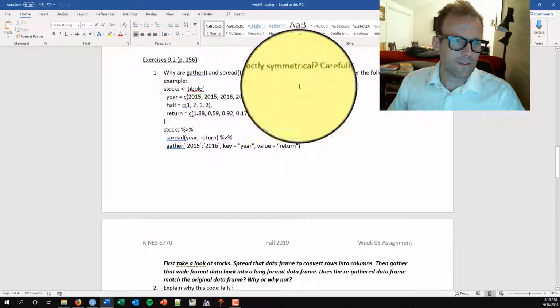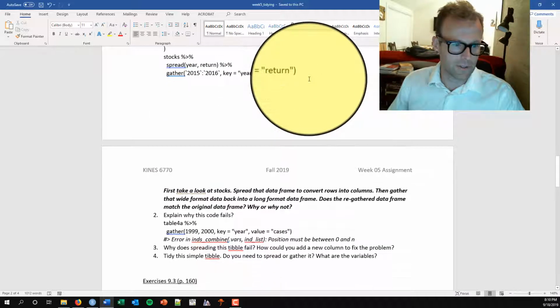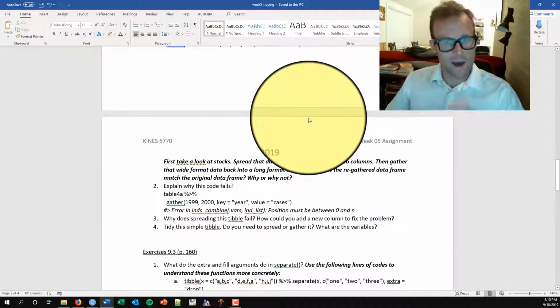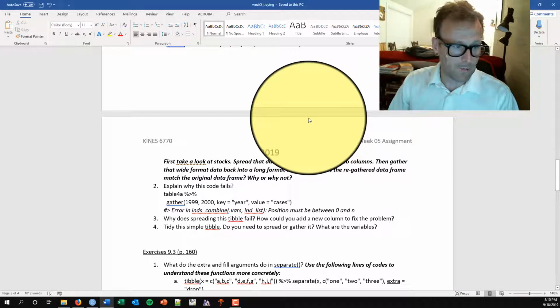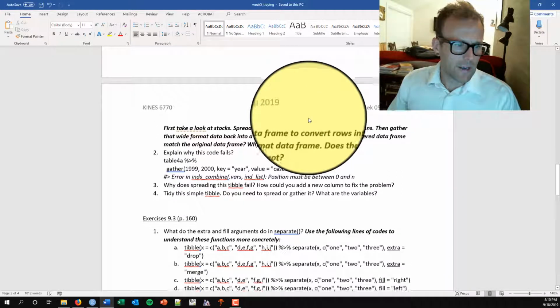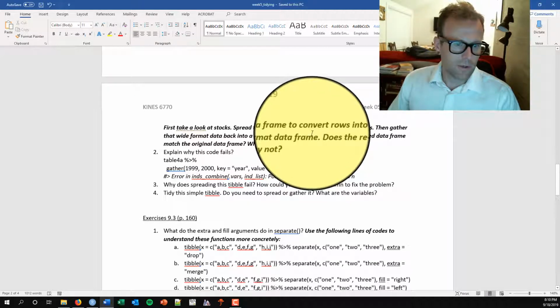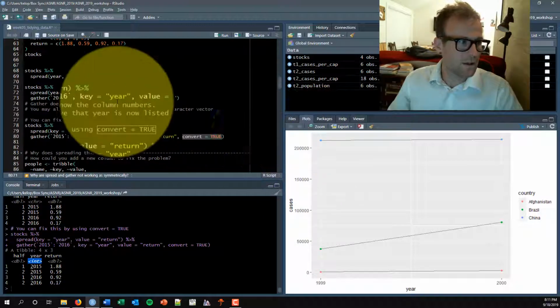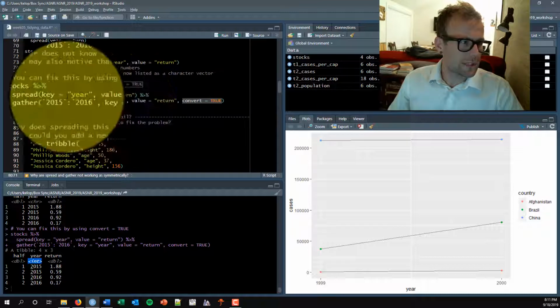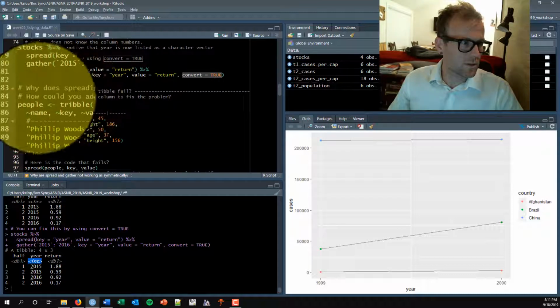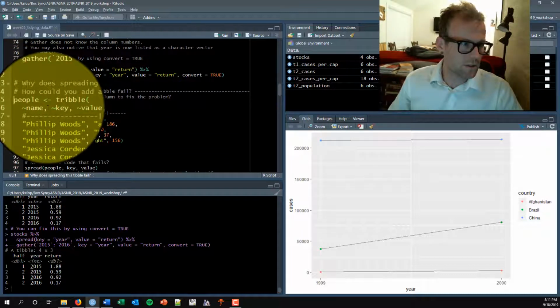So that should give us enough information to answer this first question. We can see why those variables get jumbled up when we regather the original data frame. Next, we want to look at why a particular piece of code fails. So in order to do that, we are going to create the data from the book.